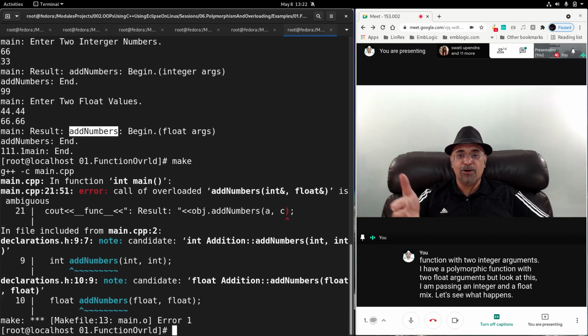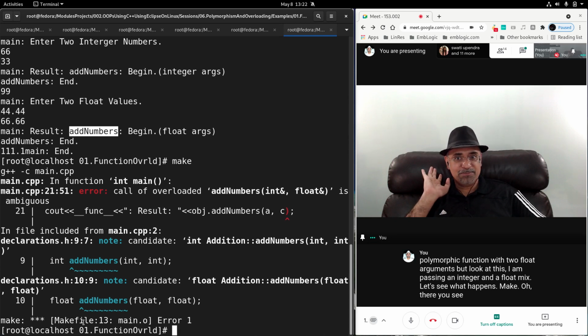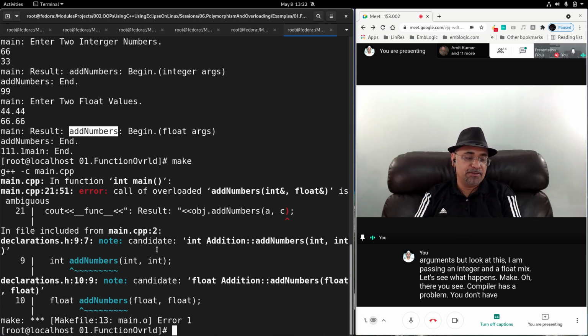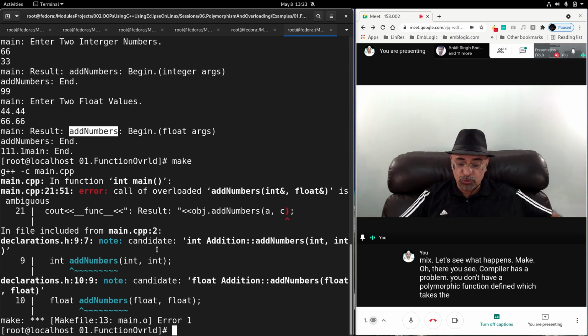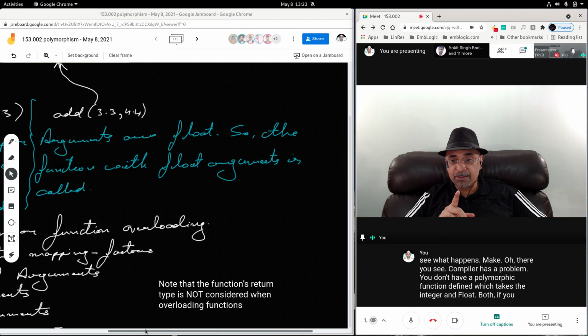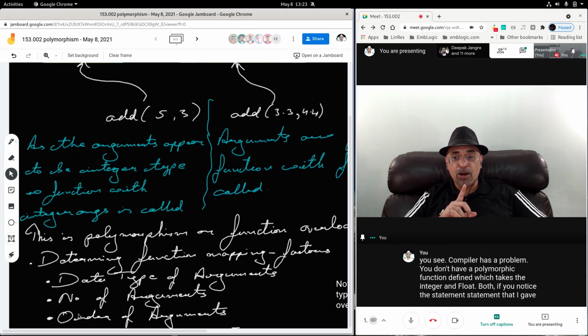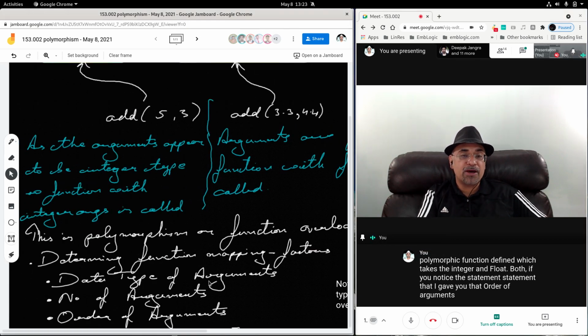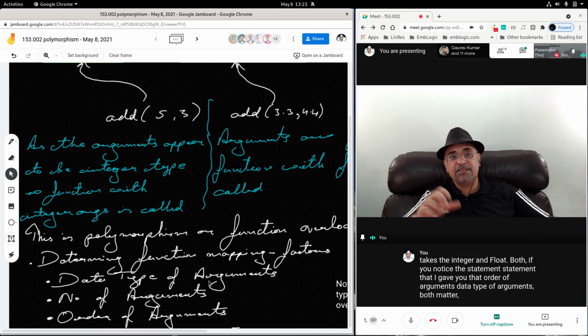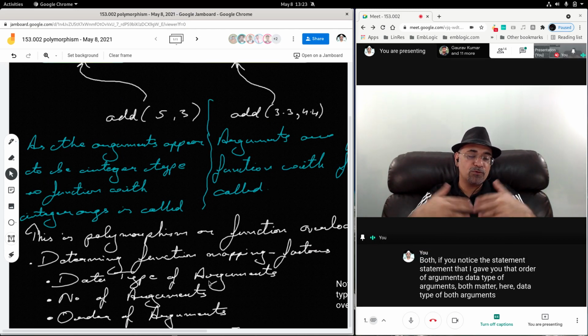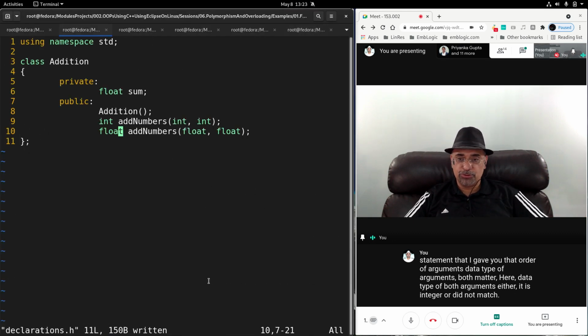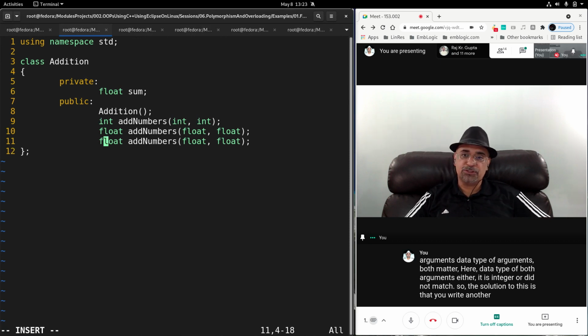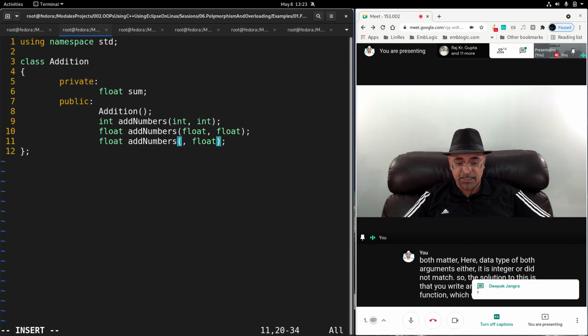Make. Oh, there you see. Compiler has a problem. You don't have a polymorphic function defined which takes the integer and float both. If you notice the statement that I gave you here, order of arguments and data type of arguments both matter. Here the data types of both the arguments, either integer or float, did not match. So the solution is that you write another polymorphic function which will take an integer and a float as argument. Yes, Deepak, you can ask me a question.